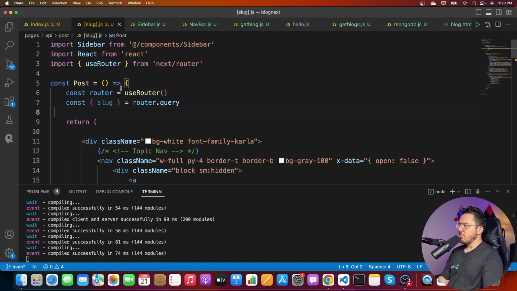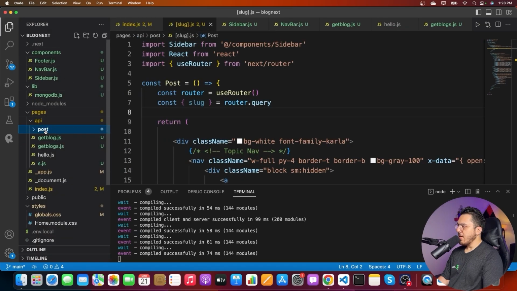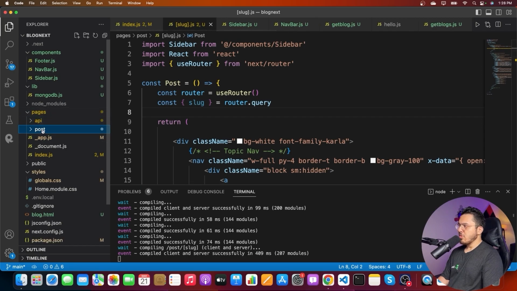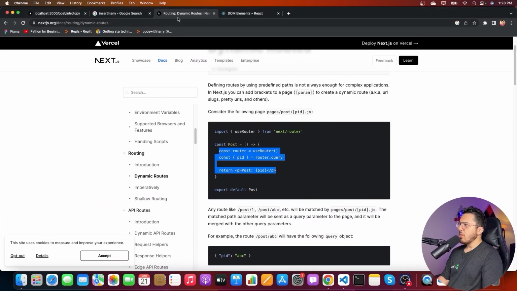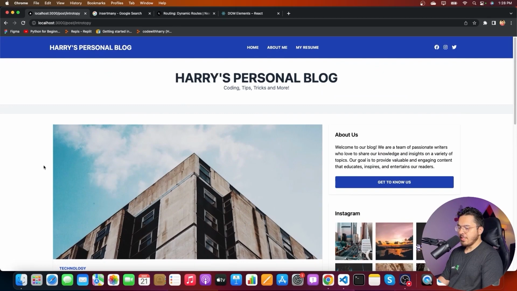Let me see if this page is working or not. But for some reason, this page doesn't seem to work. I think I've added it to the wrong place. Instead of adding it to the API, I need to add it to pages. This is a mistake that I made. So I will move this page out of the API folder directly into the pages folder. If I open this slug.js, I should get the slug now. Let me reload this page and see if I'm getting the slug.